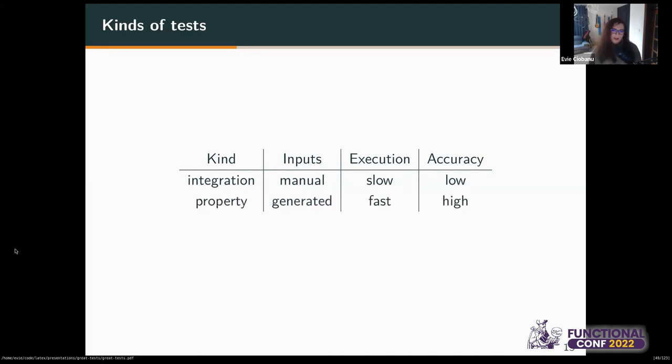Then we have property tests, where inputs are generated. The execution is usually fast because we're testing a small module or small function, a small subset of our code. Even though we run a lot of examples, hopefully each example is quite fast. And again, because we're testing a small part of our code, if one of the property tests fails, we know for which input it has failed. Some property testing libraries have shrinking mechanisms: if a large example fails, it will try to shrink it to the smallest example which still fails, which is great because we all like to have the minimal reproduction case. So usually the accuracy is quite high.